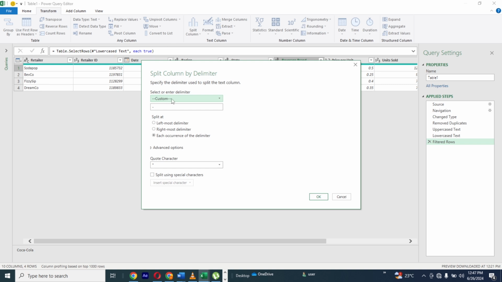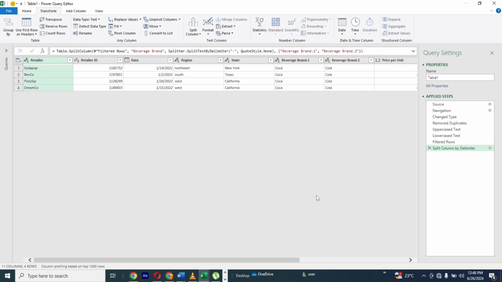So now I have to select, okay, so here is going to be by what, so I'm going to use by custom because I'm going to insert what I want. So what do I want from here? None. Okay, so here I have to click on it. This is what I want. I want it to be separated by delimiter, so this hyphen. Now let's click on OK. Now do you see that? So I have beverage brand 1, Coca, then beverage brand 2, Cola.